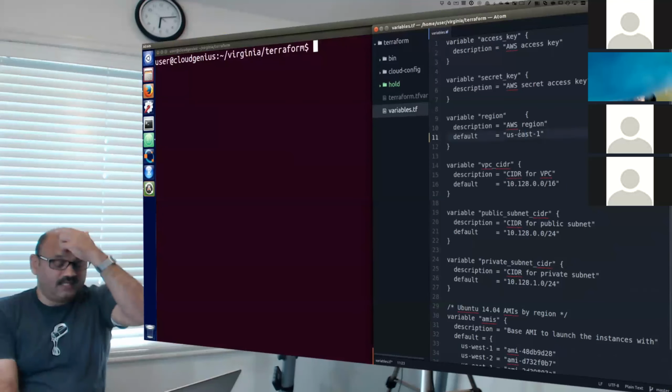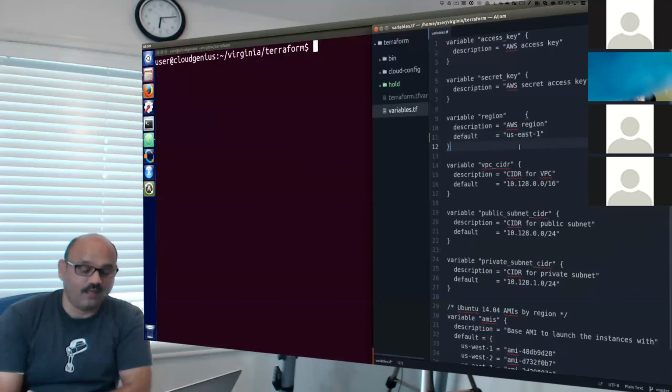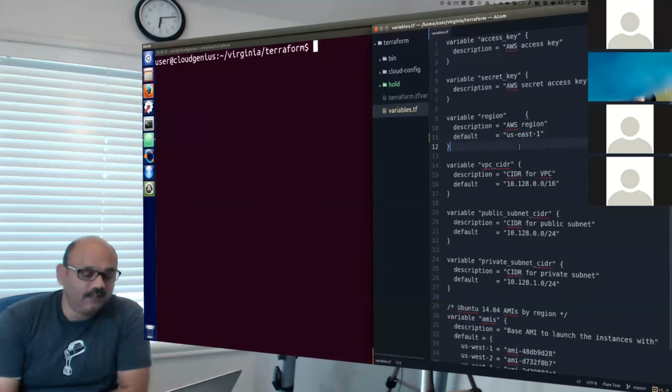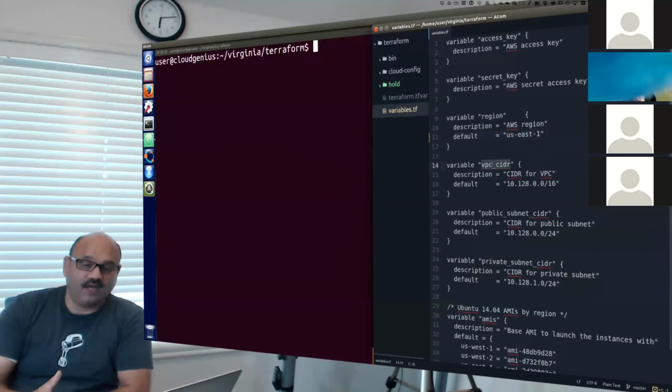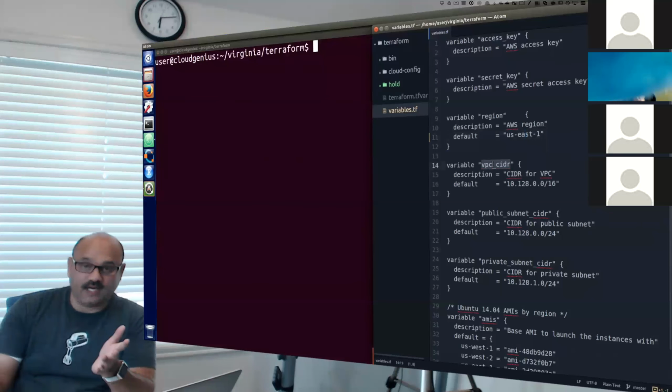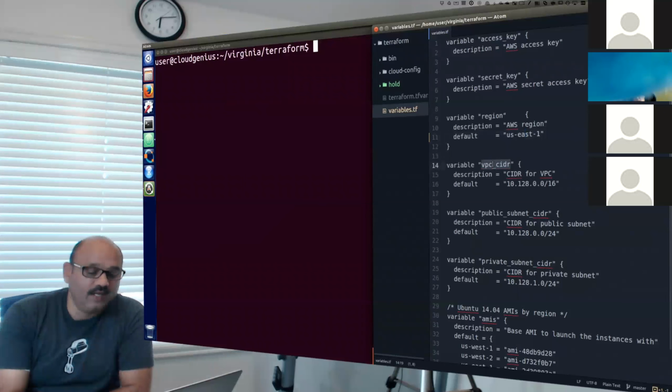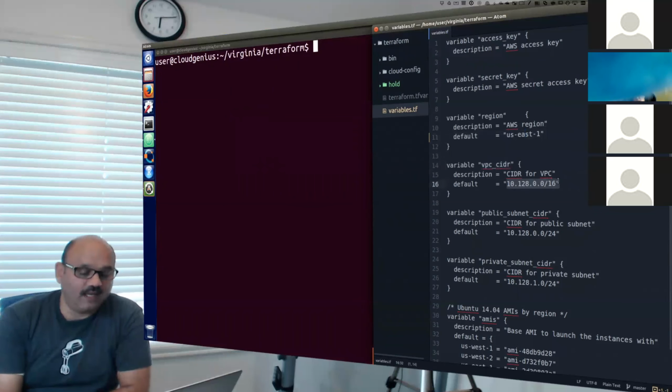And that change I did to go to Virginia. And I will save it. Then we have to have a VPC CIDR. This is the CIDR block where you identify what kind of address range you want to assign to that VPC that we are creating in Virginia. And the default values I'm selecting here are defined in line number 16.